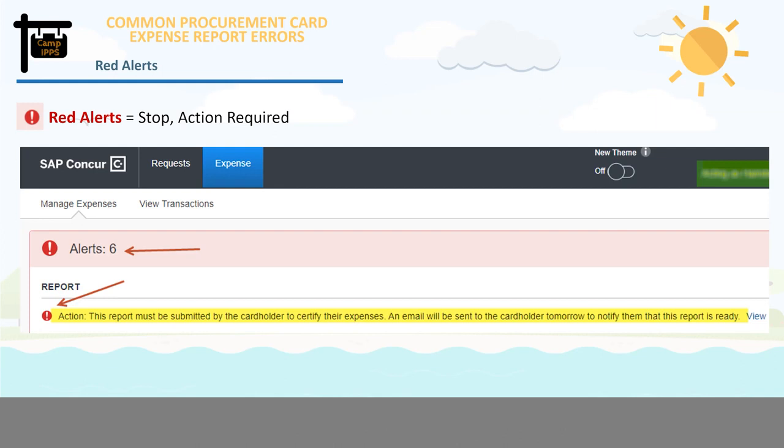Action is required. The top of the expense report will tell you alerts, 6 for the number of alerts that there are. For this example, you will see one of the most common expense report errors we see, which is action. This report must be submitted by the cardholder to certify their expenses. An email will be sent to the cardholder tomorrow to notify them that this report is ready. So this error means that the person trying to click submit on the expense report does not have the authority to do so and needs to have the cardholder physically certify their expenses by clicking the final submit button on the expense report.